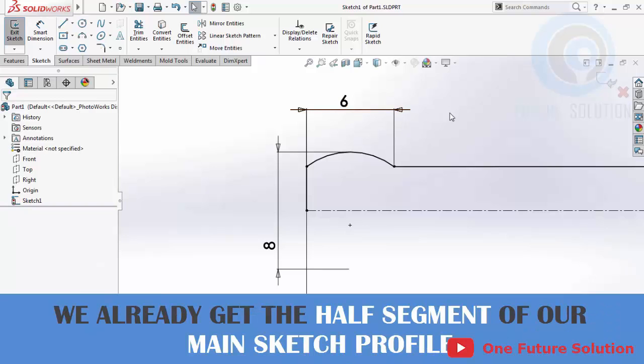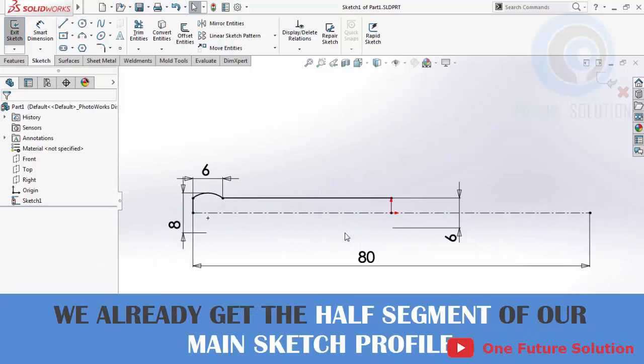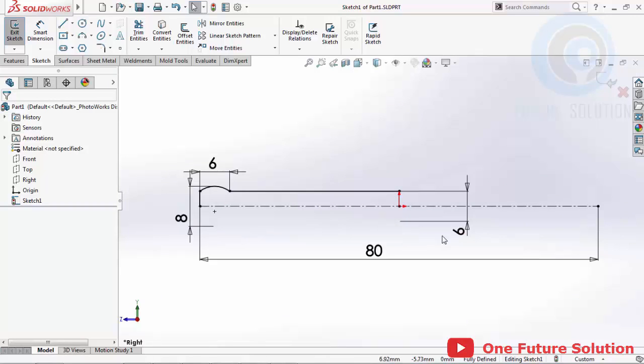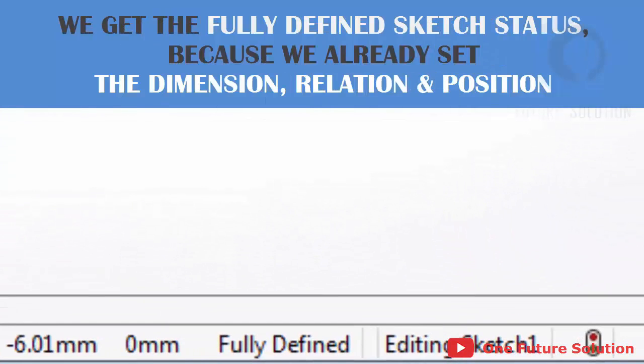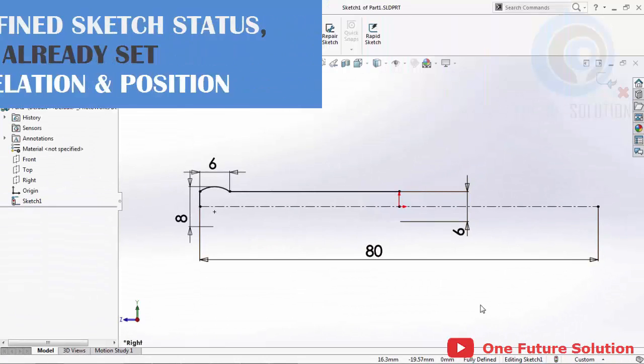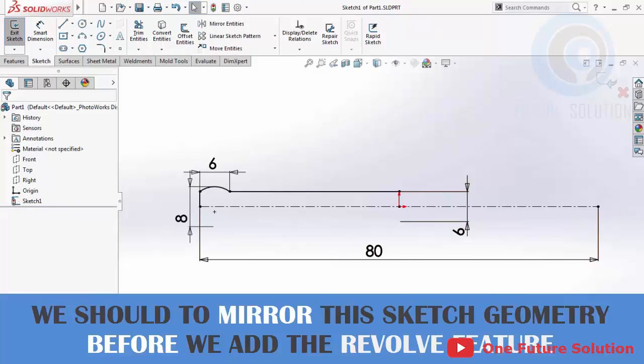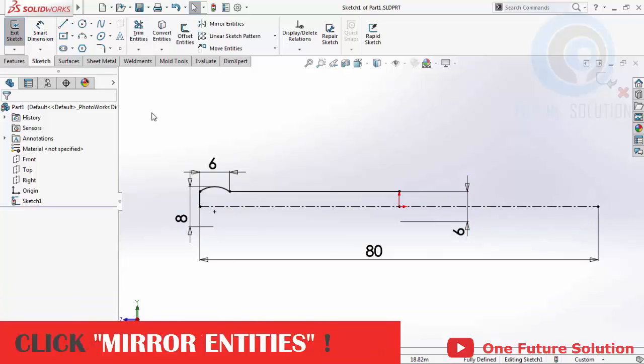Finally, we get our half segment of our main sketch profile. Look, we already get the fully defined sketch status too. The last step before we use this sketch to create the 3D model is, we should mirror this half segment sketch profile. Click Mirror Entities in the Sketch Command Manager.